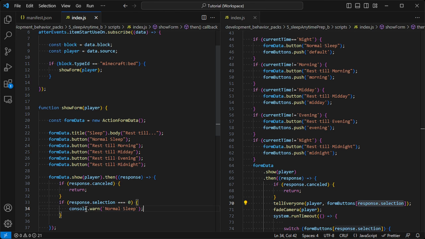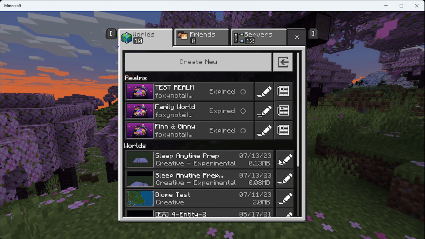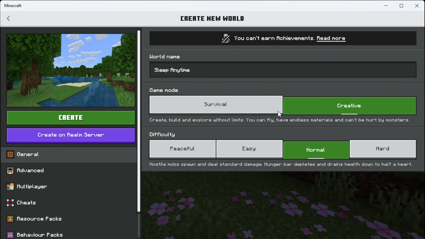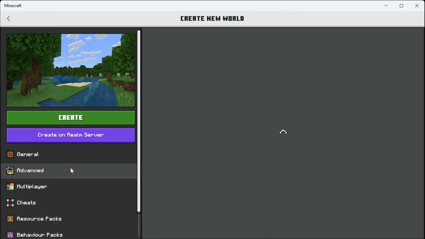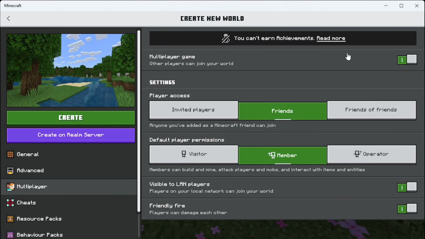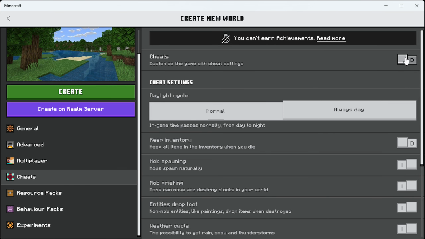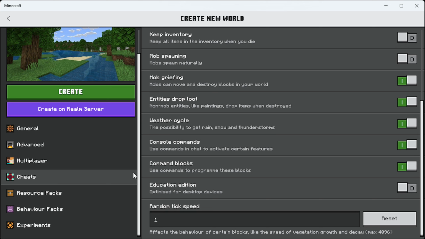Let's run this and see what happens. So I'm going to save that, go back into Minecraft. I'm going to save and quit out of here, and we're going to create a new world. We're going to call it Sleep Anytime. I'm going to put it in creative, set it to peaceful, just so we're not having to worry about things trying to get us. I'm not worried about any of the advanced stuff. I want to turn multiplayer off so no one joins me while I'm recording this video, and I'm going to turn cheats on. I'm going to turn mob spawning off because we don't really want mobs kicking about. I'm going to leave everything else as it is. Oh, in fact, I'm going to turn the weather off just so we're not having to deal with rain and stuff while I'm recording the video.